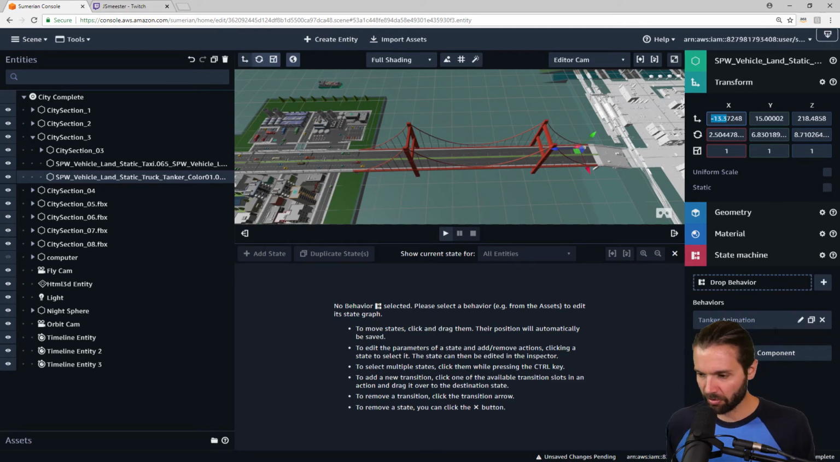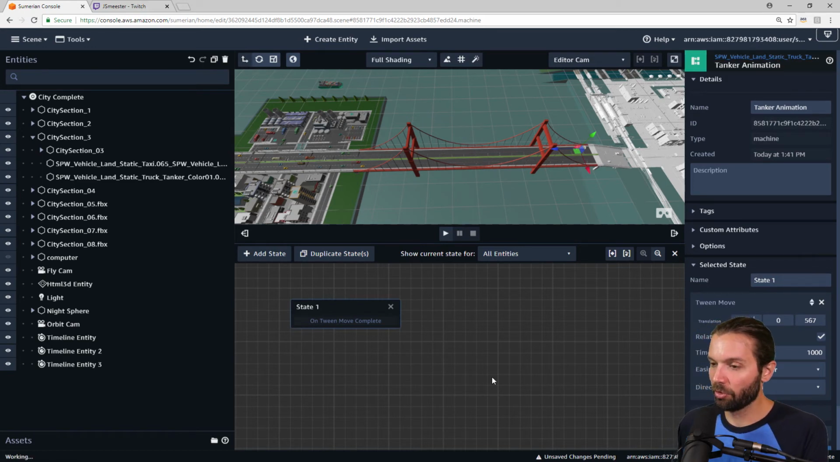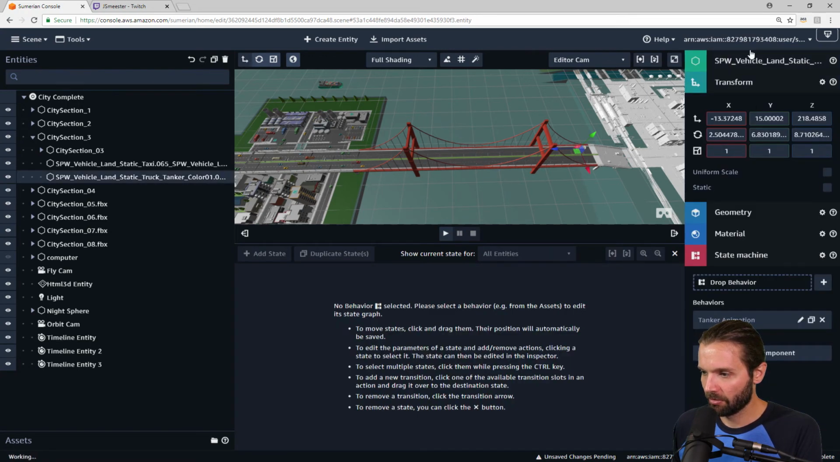Go 13.3. Something that has been requested, which is a really good idea, is to be able to copy and paste full transform values. That would be really helpful. It's something that I believe is on our roadmap. And what was the other one? 15.